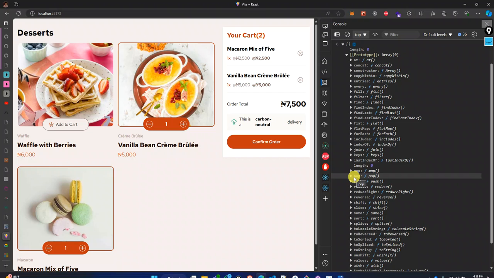So we have this pop, which is what you can use to remove an item from the end of the array. You have shift, which is what you can use to remove from the starting point of the array. Another thing that is here is filter. You can use filter to only return a set of particular values that matches your condition, and that's what we want to use.